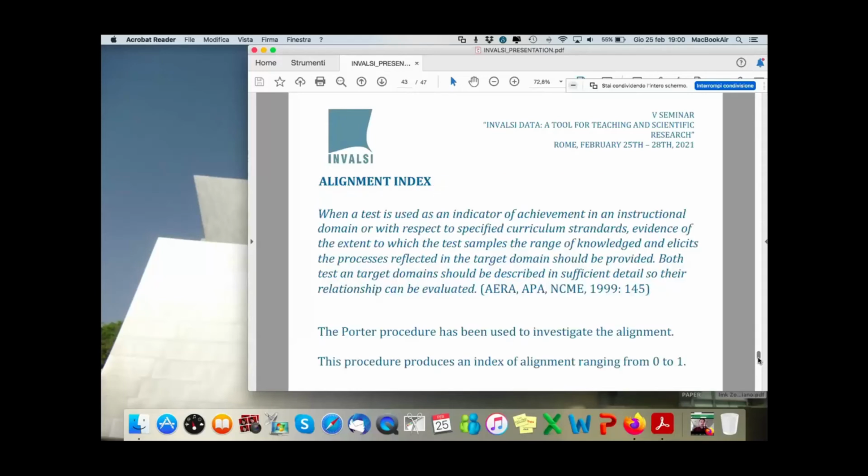So the last part of this process was to consider the alignment. And in this case, you can read the APA, AERA and NCME definition of the alignment and the alignment index. That is really important because evidence to the extent to which the test samples the range of knowledge and elicits the processes reflected in the target domain should be provided. So both test and target domain should be described in sufficient detail so the relation can be evaluated.